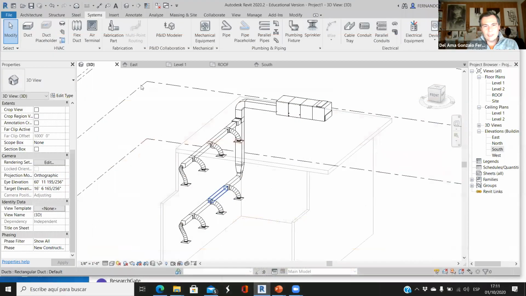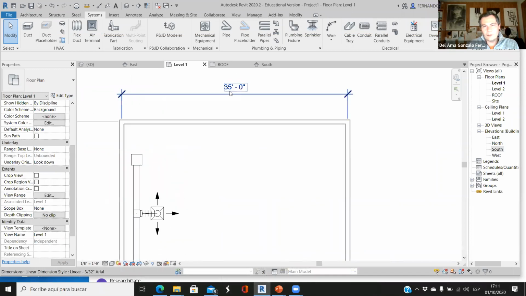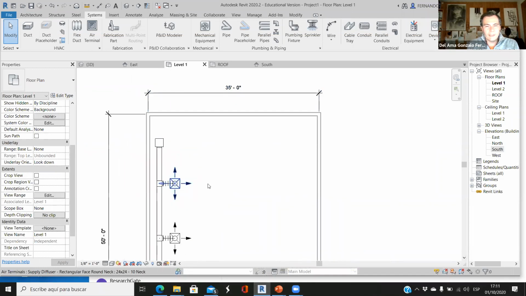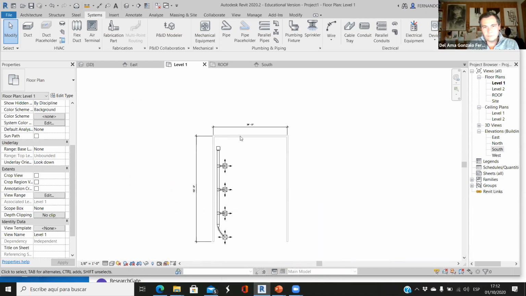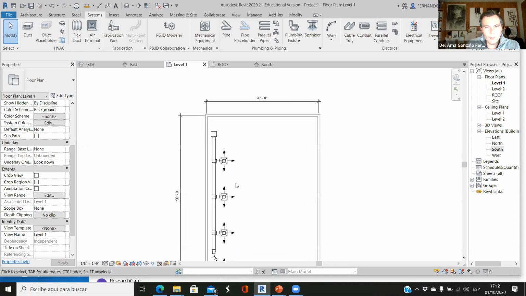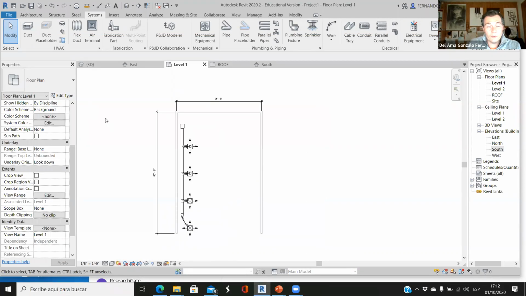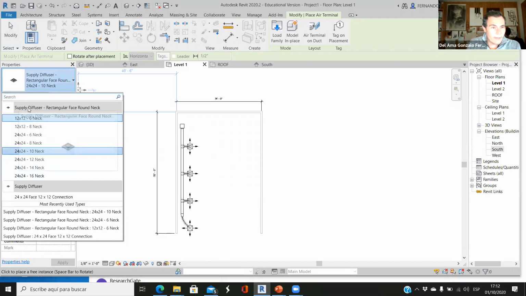In this case, when we have a rectangular shape like this one, it's quite easy because here it's 35. So the distance between the supply and return diffusers is going to be more than 10 because we have a 35-foot room. With a different room, it will be different, but let's keep it simple. Now, what do we have to do? We have to insert air terminals. But look at this, on the air terminal, we only have supply diffusers. I didn't load return diffusers last time.